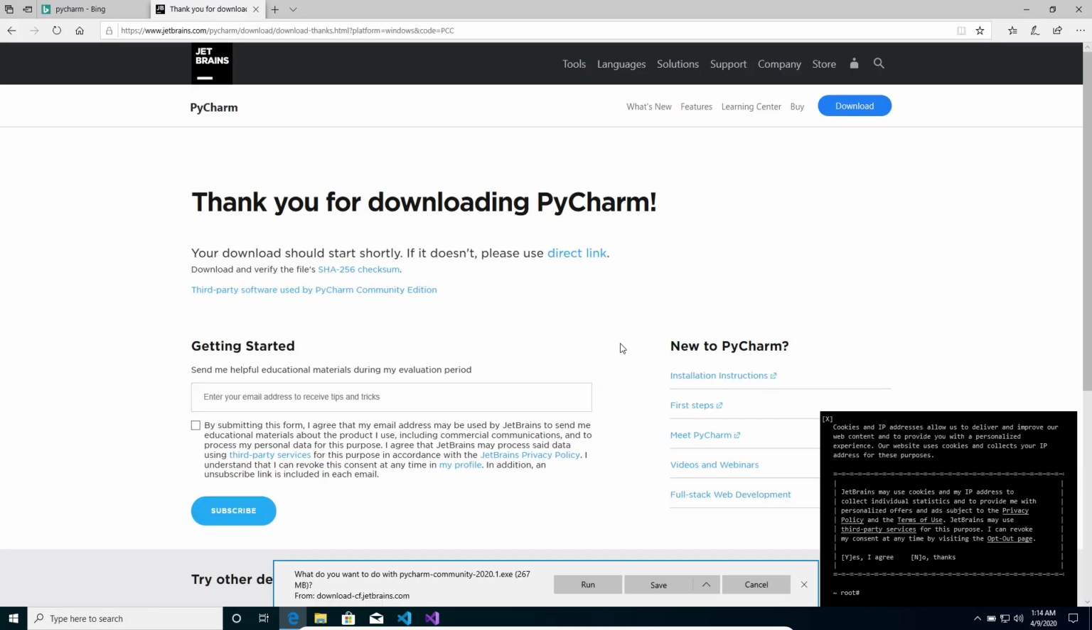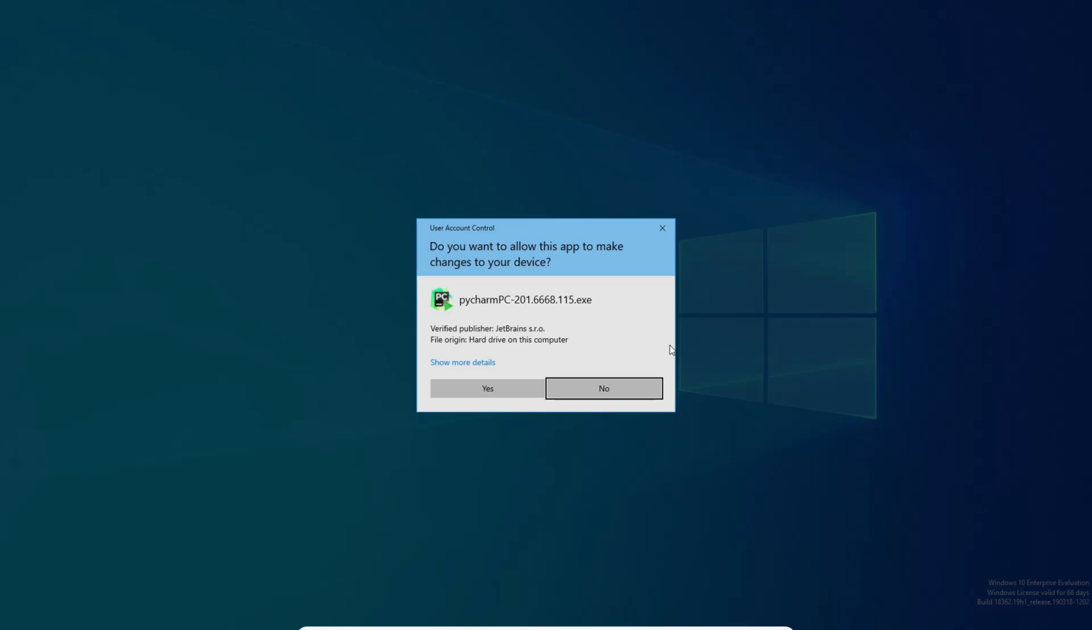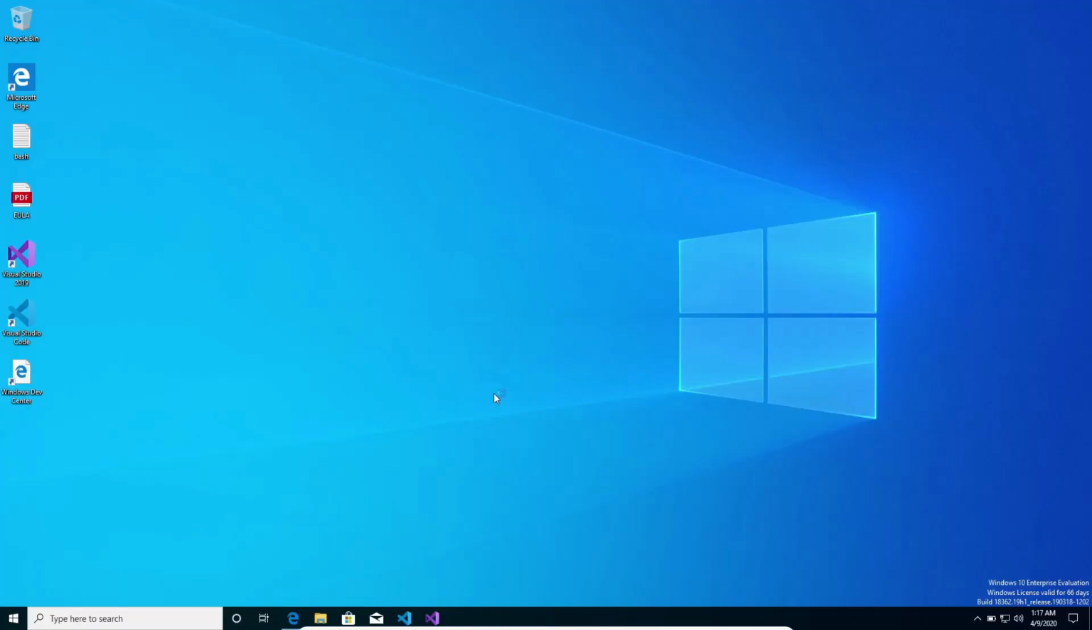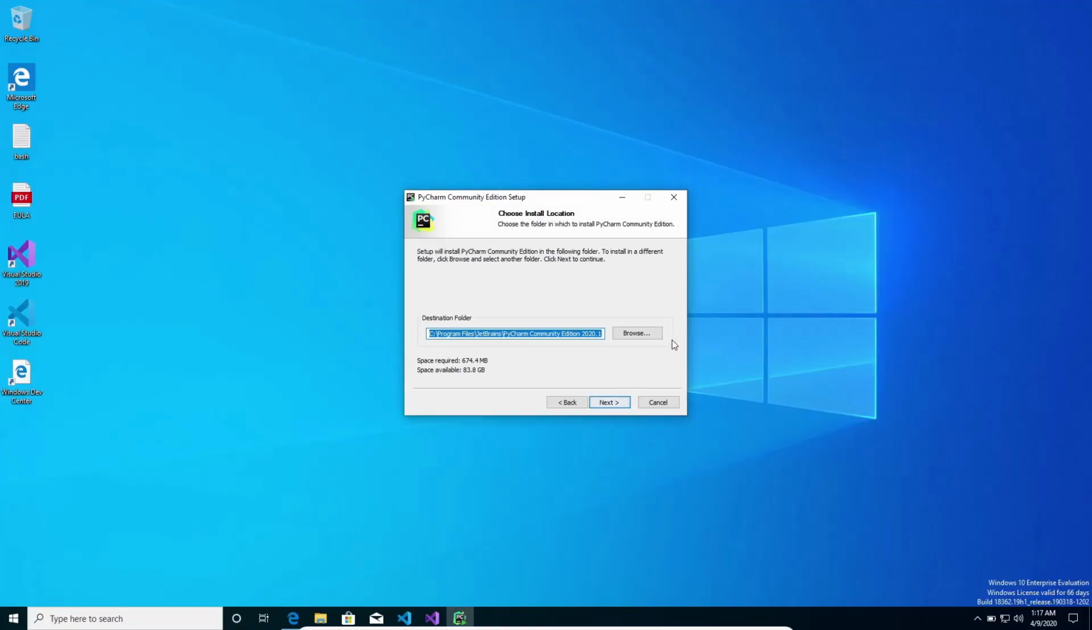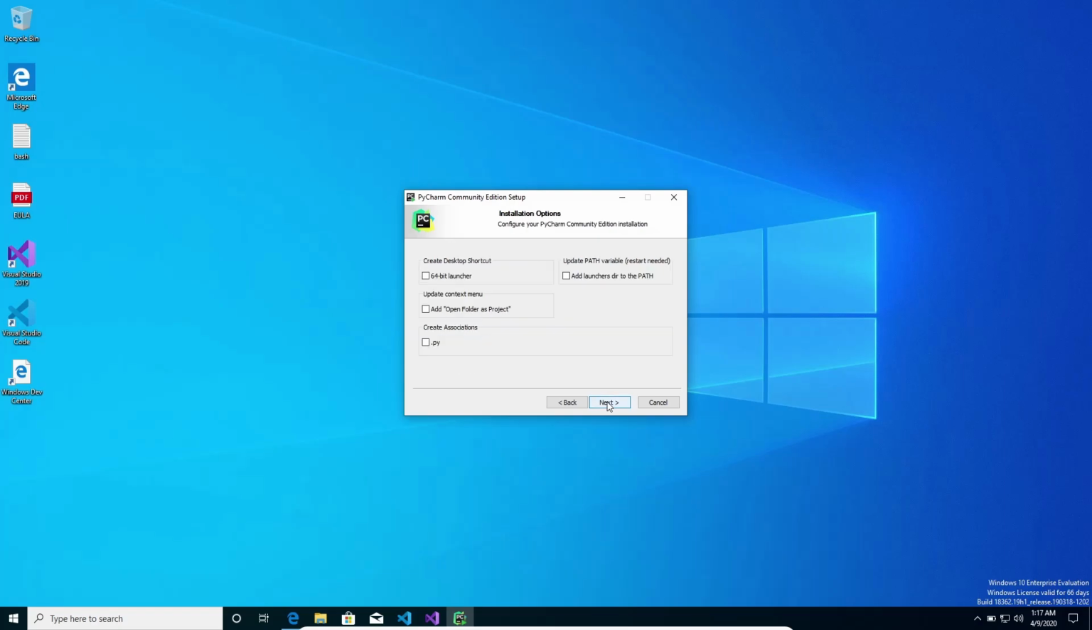Then after that, click on Run. Okay, so again, it will now ask you to make changes to your device. Click Yes, and then click Next. Find the place you want to install it. If you don't have multiple drives, just go ahead. You can either select to make a desktop shortcut, add open folder as project. I recommend you turn this on. Also, create association with .py. So every time you click a .py file, it will open up in here. Then click next.